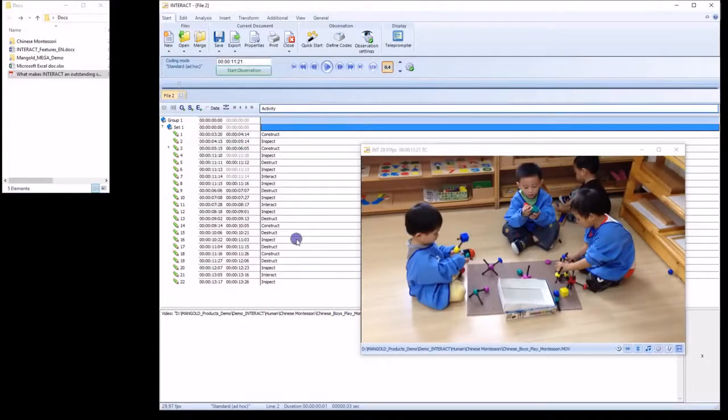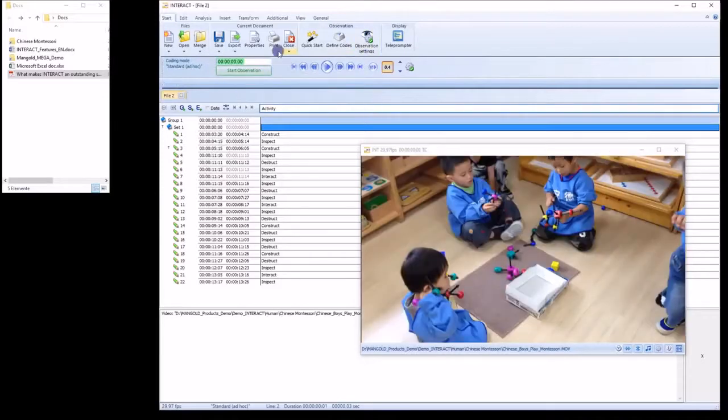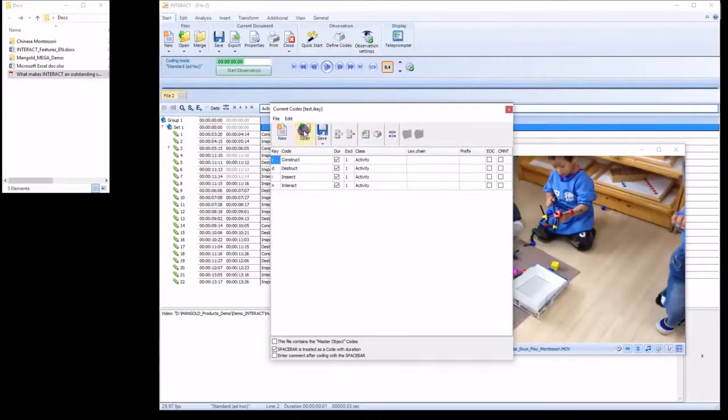Now, often it's necessary to code a video in several turns with the focus on different aspects. In Interact, this is really easy. Just set the video to the beginning and open a different coding set and start coding again. Now, let me just do that here.